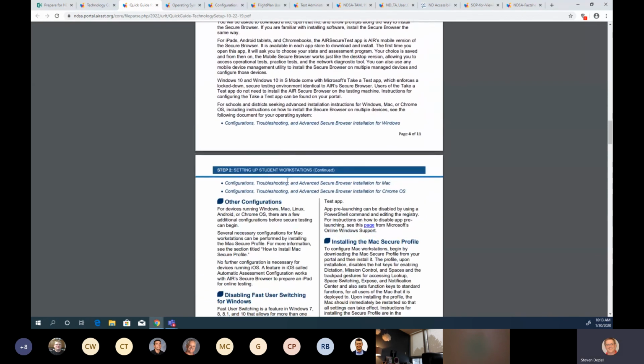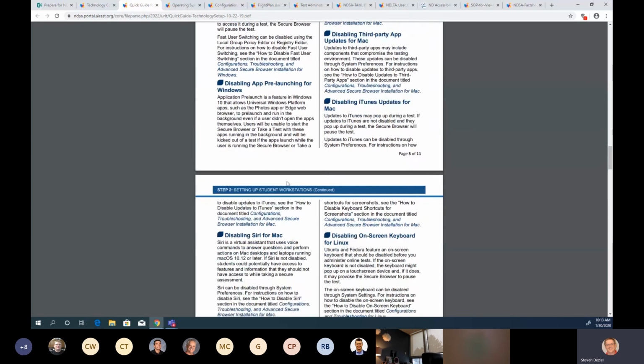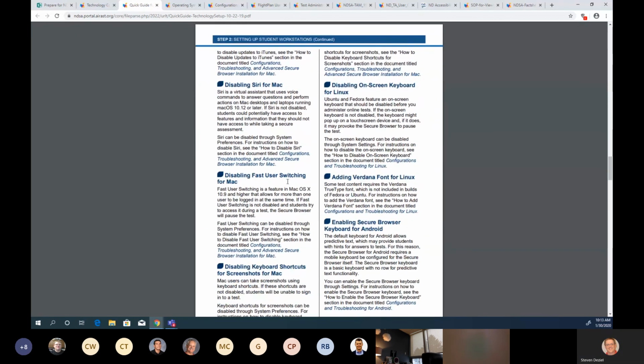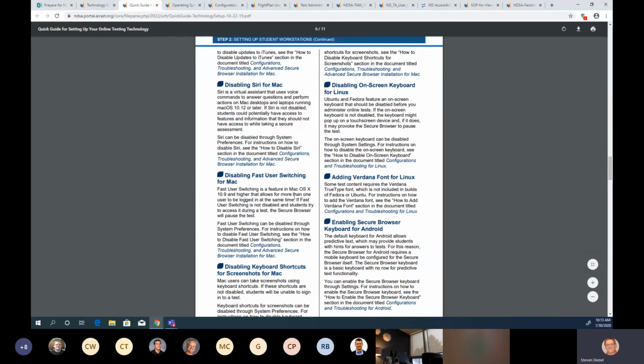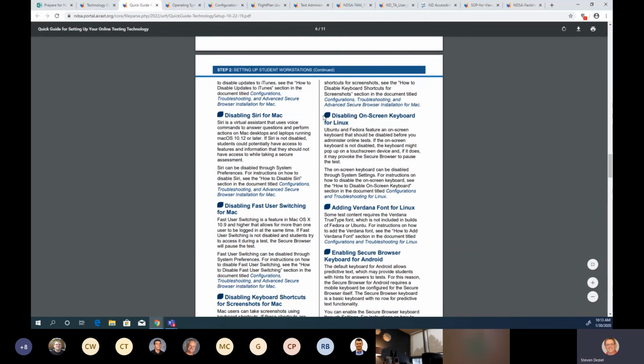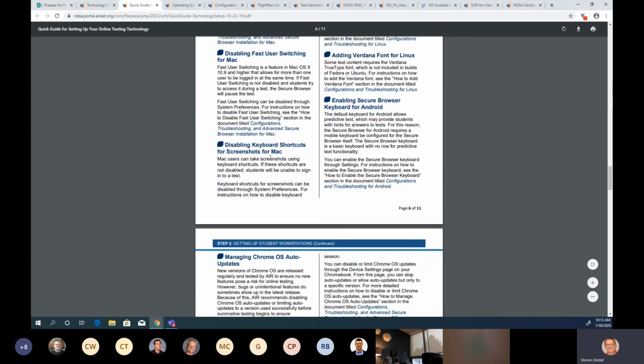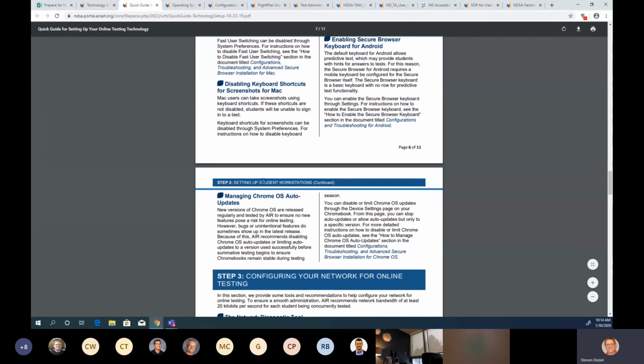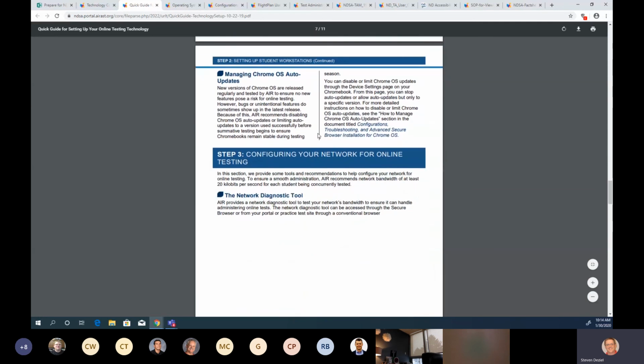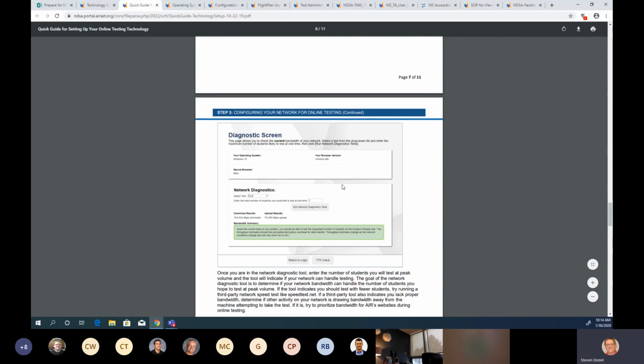So yeah, a lot of great information. Disabling some of the features on a Mac that you might have to look at if you do test with Macs: disabling Siri and fast user switching, keyboard shortcuts for screenshots. So there are some specific things that you may have to do depending on what devices you're testing with. Okay, so this provides all that information.